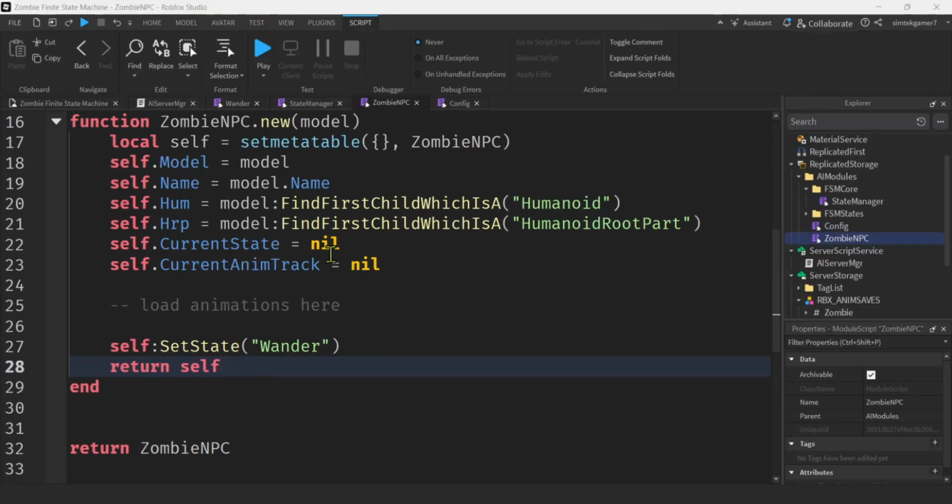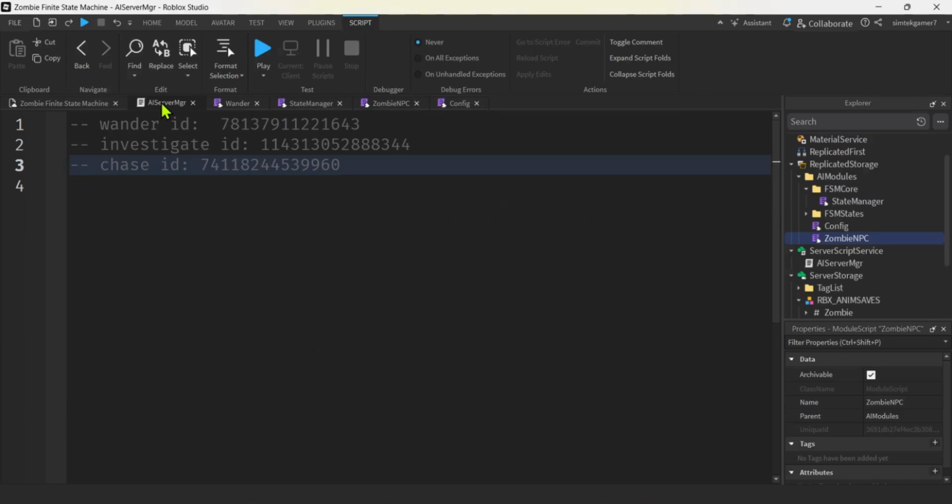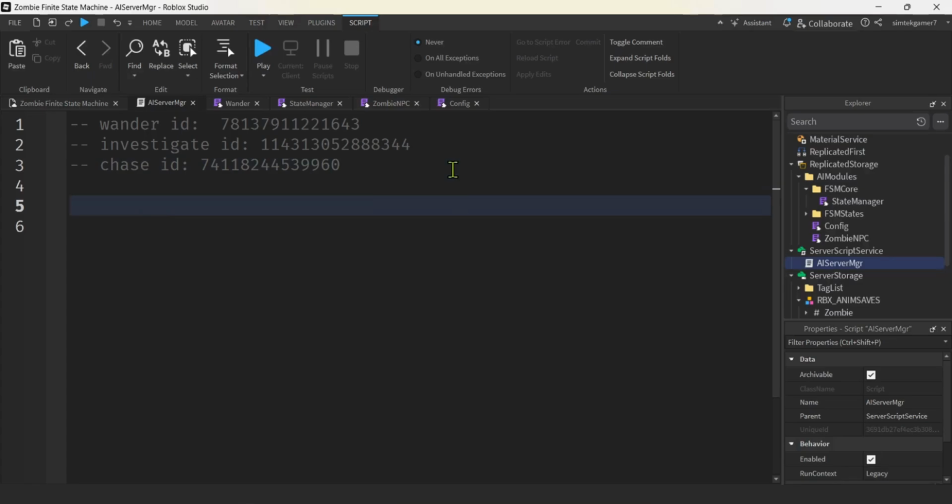Now, before we go too much further, I want to go to my AI server manager. Oh man, I hate that IntelliSense. Right here, or if you can't find it, remember it's under ServerScriptService, AI server manager. And let's get the minimum amount of code to get our zombie in the world and check to see if we have any typos, right? Because this is getting to be a long video.